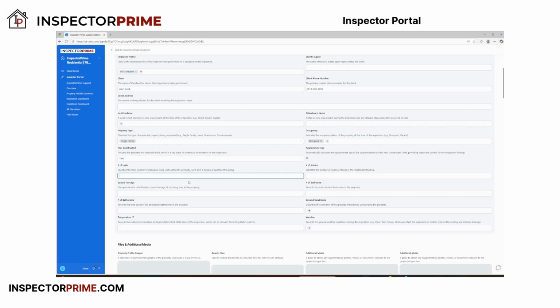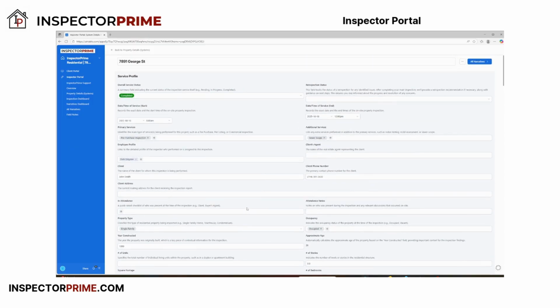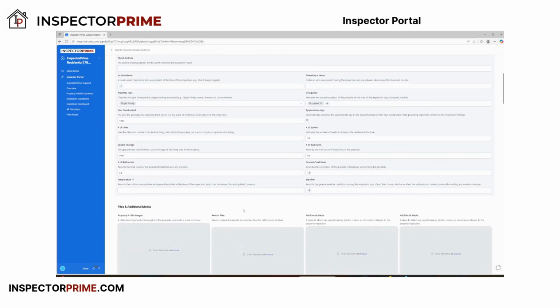As you can see, it calculates the age there. Units, we're not doing that. We're not doing apartments. We'll do 3 stories, 3,000 square feet, 4 beds, 4 baths. Cool. And now that is all you need to do to get prepped to conduct the inspection.